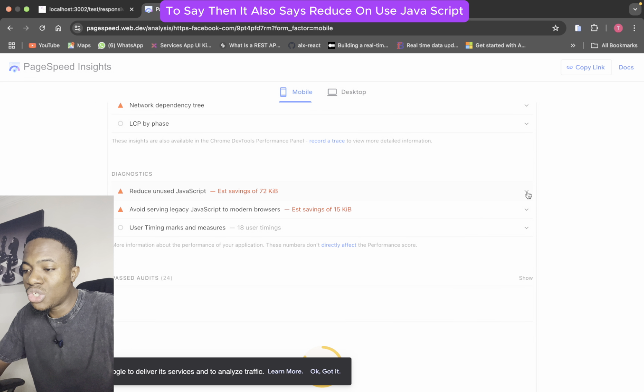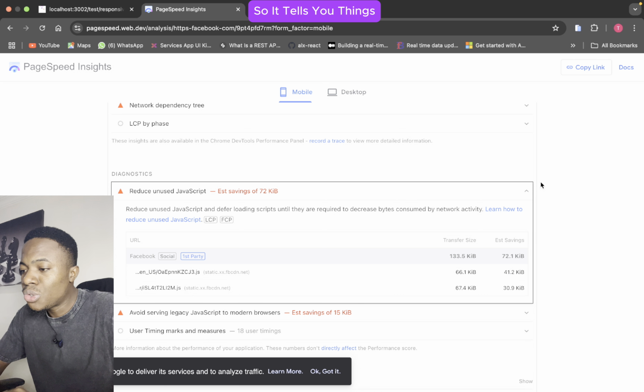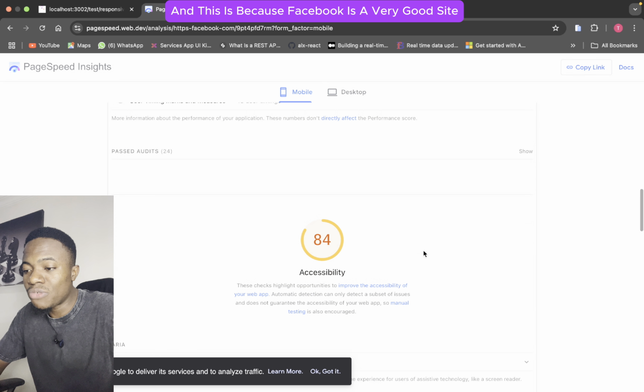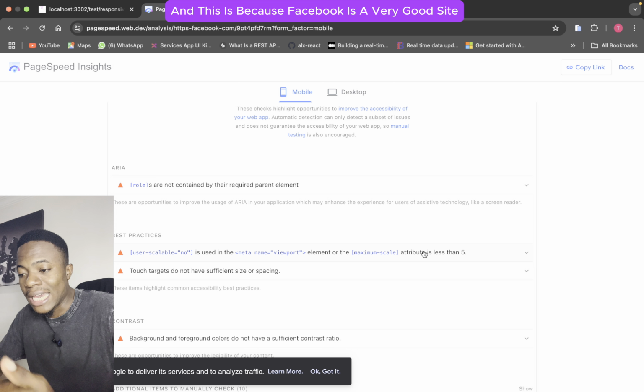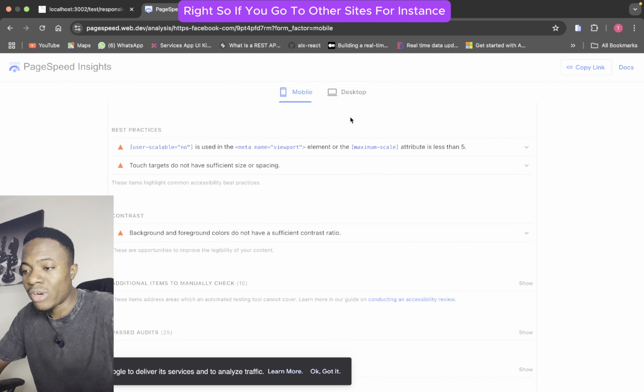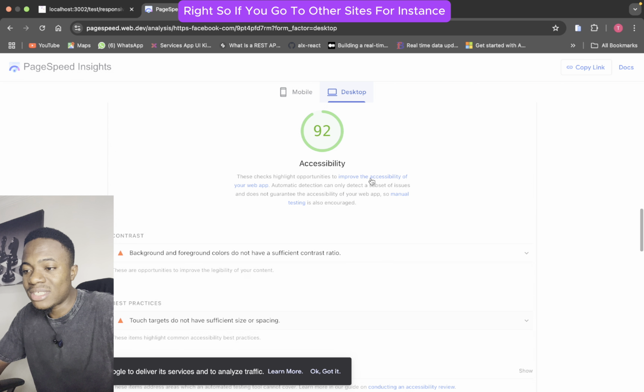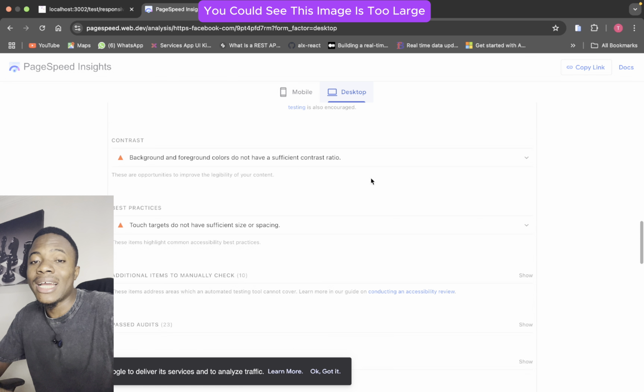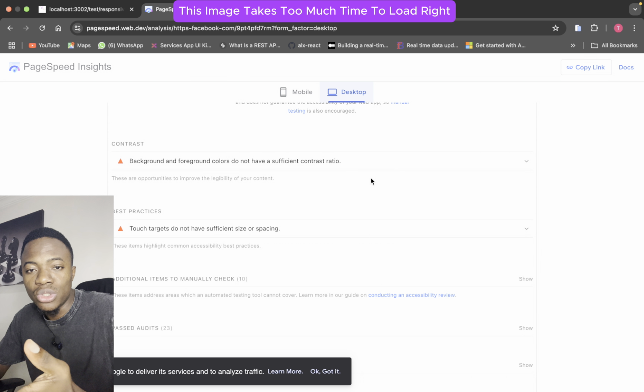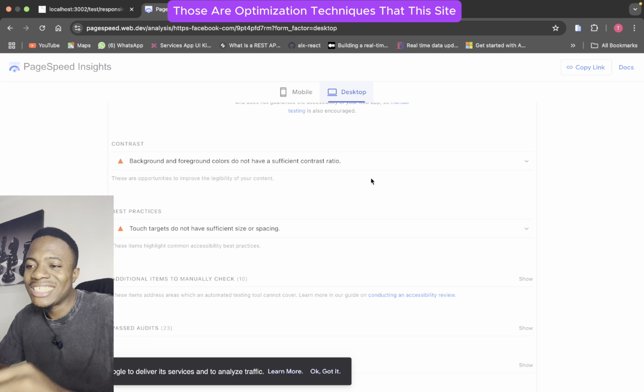Then it also says reduce unused JavaScript. So it tells you things, and this is because Facebook is a very good site. That's why it doesn't have maybe image optimization, right? So if you go to other sites, for instance, you could see this image is too large. This image takes too much time to load, right? Those are optimization techniques that this site tells you.